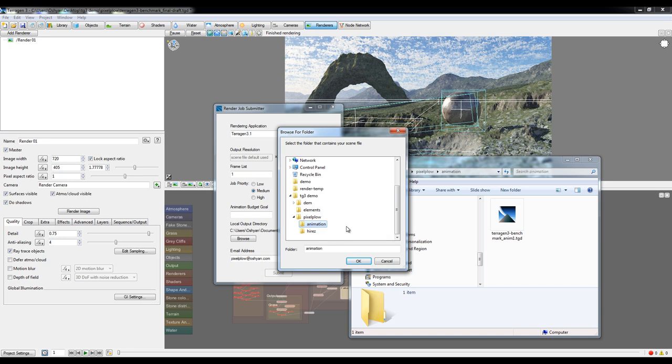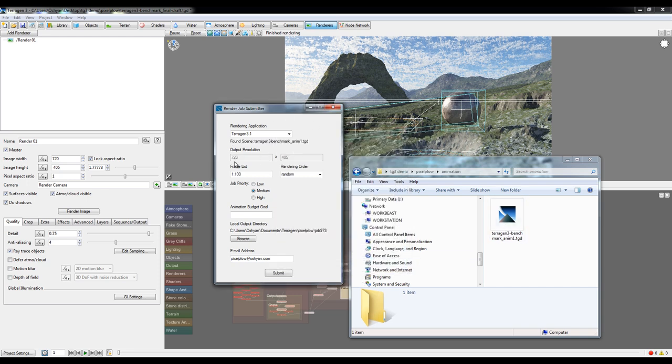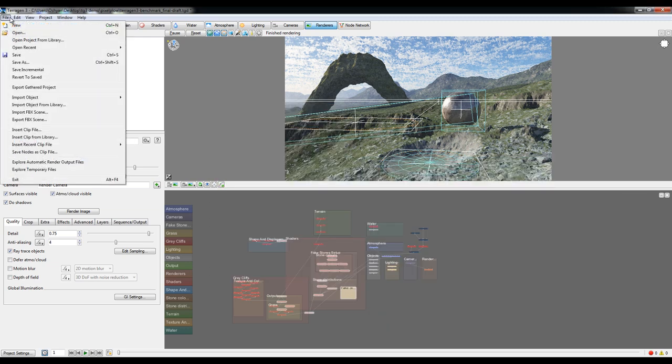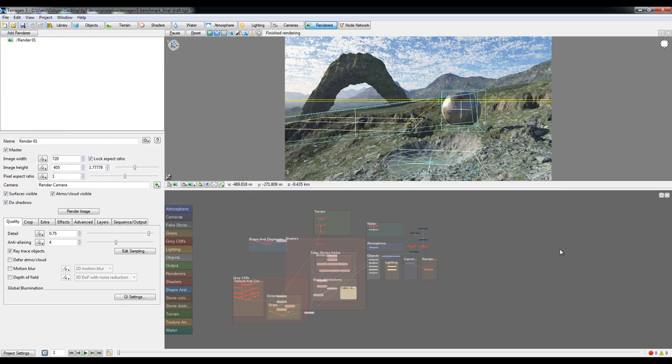Now, when you submit a project to Pixel Plow, you want to make sure that you have just a single TGD file. You can't have multiple TGDs, so you want to stick your TGD, your scene file, in its own folder. All of the assets that it needs to render should also be in that folder. In this case, we've got just a single TGD. There are no assets. This is intended to be a self-contained benchmark. So we can just select the animation folder where the TGD is, click OK, and it's going to load up the settings from there. If you did need to get your assets that were scattered around on your hard drive into a single place, you can use the export gathered project feature here in Terragen 3.